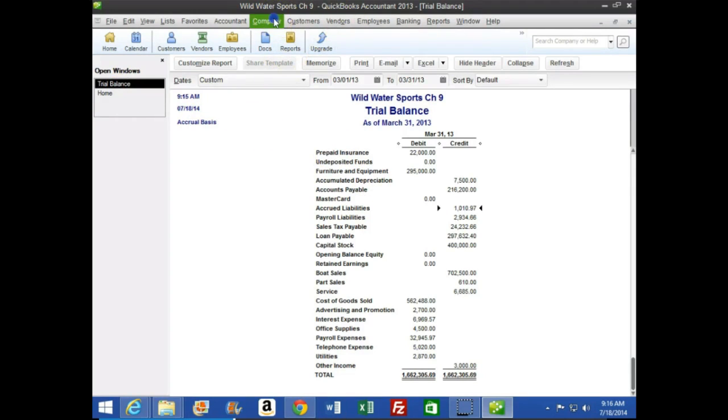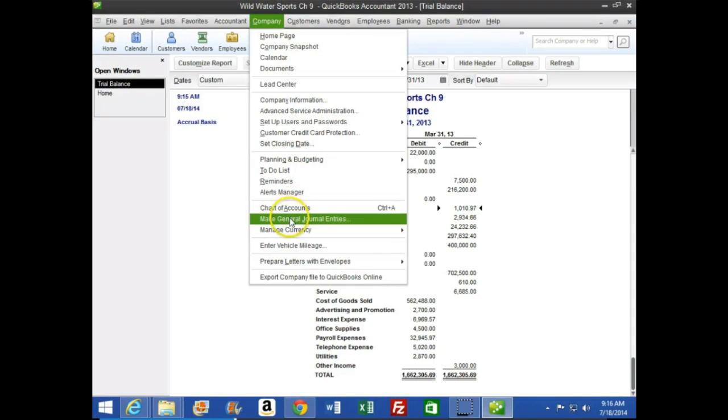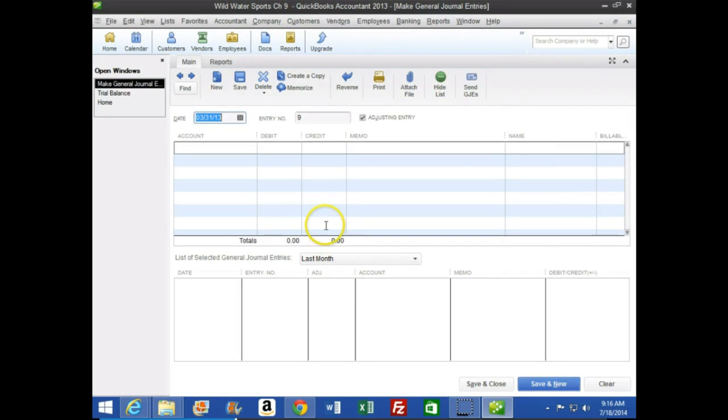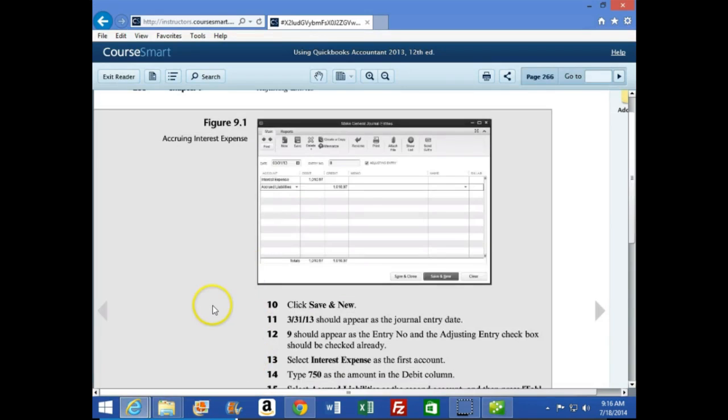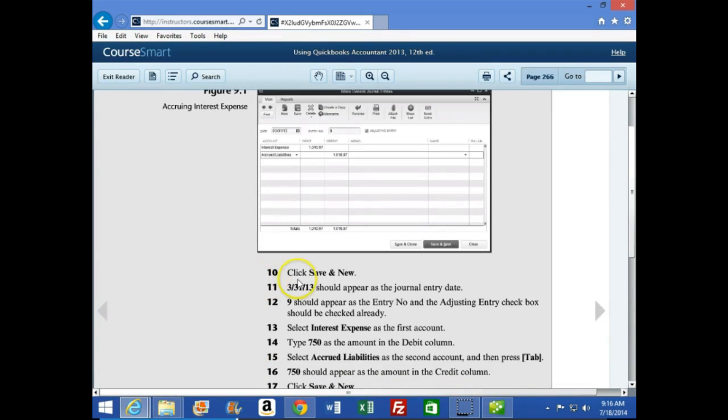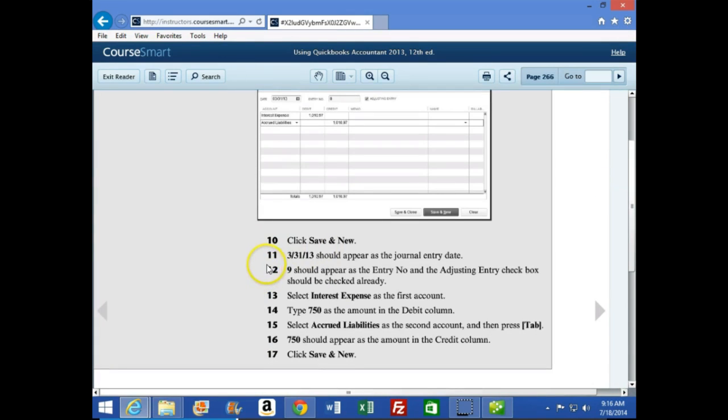So we'll go to, I think I just closed them. Make journal entries. We're on the number 9. Okay, so back in the book, number 10 says click save and new. Number 11 says 3/31/13 should appear at the top. 9 should appear as the entry number. That is what it is.